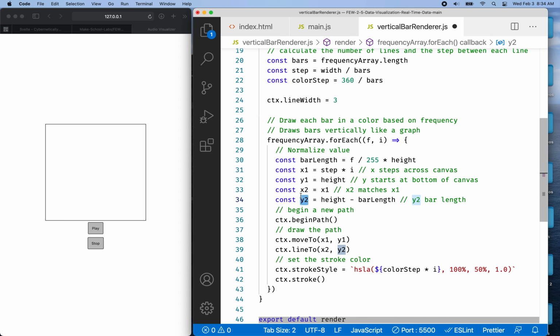So what I did is I set up x1 and y1 to be the starting point for the line, and x2 and y2 are going to be the ending point. So y number 2 is the height of the canvas minus the length of the bar. Okay? So we started at the bottom, and now to draw up, I need to come up with a smaller number. So I'm going to take the height of the canvas, 300, and subtract the bar length. So if the bar length was 150, then we would draw up to a 150, right?